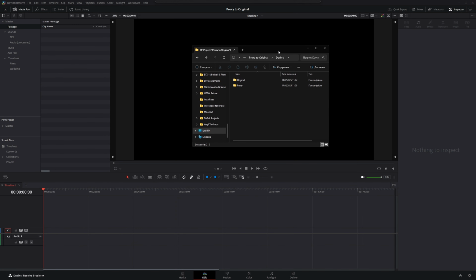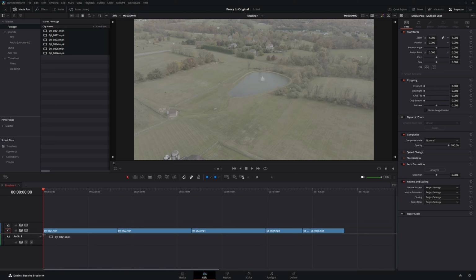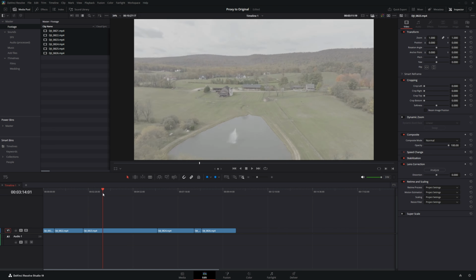Now I will explain how to replace proxy files with original ones in DaVinci Resolve. DaVinci creates proxy files with the same names as the originals. Thanks to this, you can replace proxy files and originals using the Relink Selected Clips function.